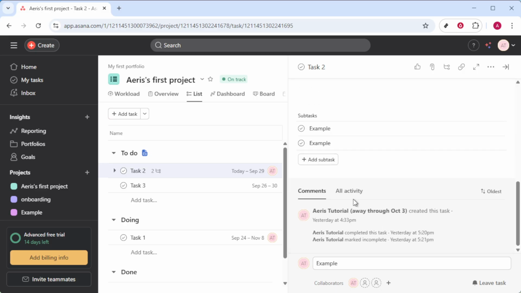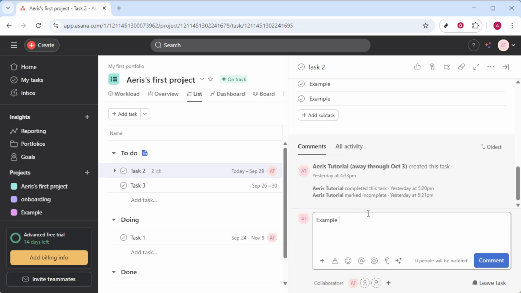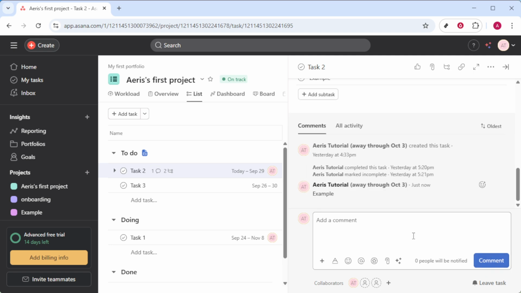Here, your team can contribute by commenting on the task itself. This feature helps ensure that everyone can contribute to discussions pertinent to that task. Look for the comment section within the task page. This is where the conversation happens.